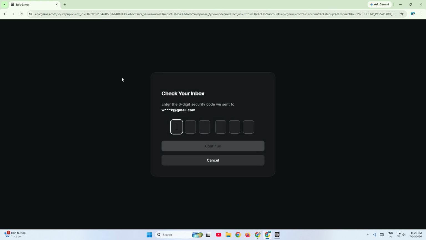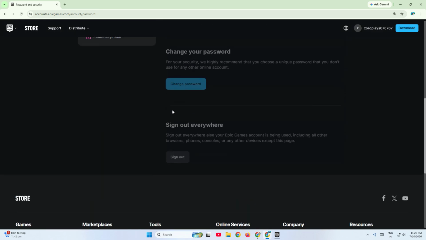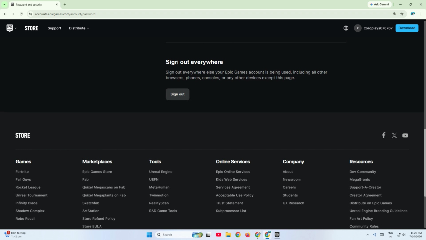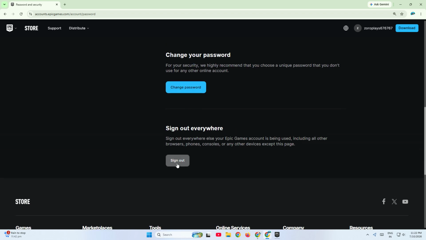Now scroll down until you reach the security section. You may need to move a little farther down the page, but keep an eye out for the sign out controls. In this area, you should see the option labeled Sign Out under Sign Out Everywhere. This is the setting that lets you log your Epic Games account out of all connected devices at the same time. Click Sign Out to start the process.